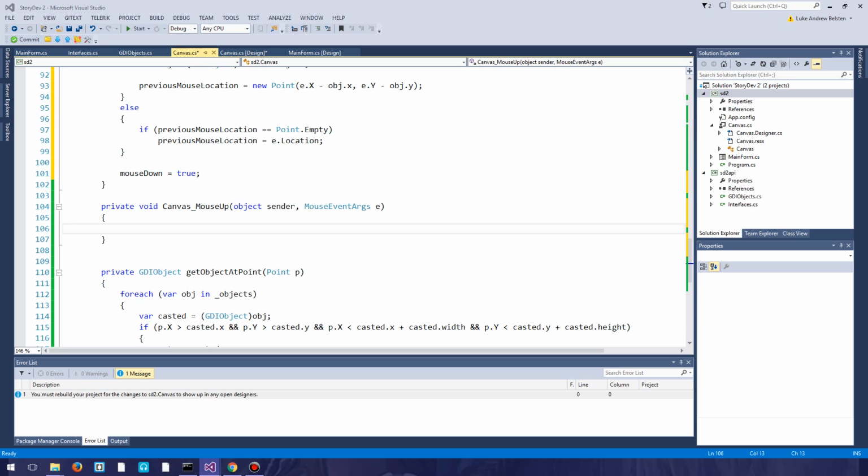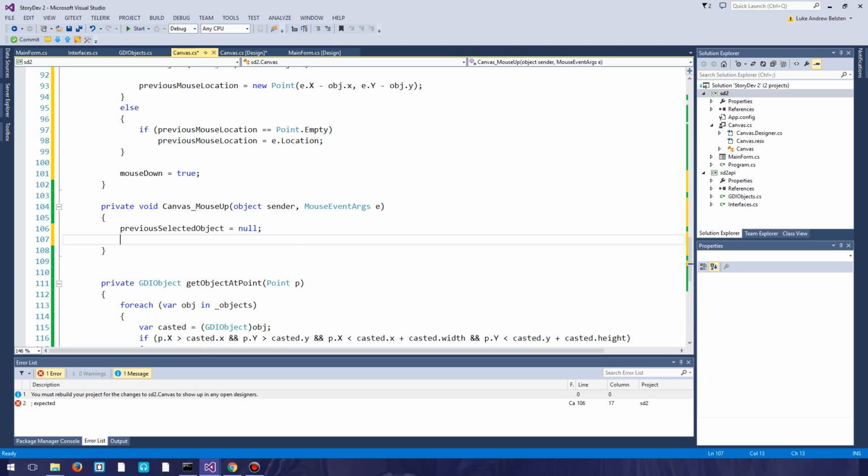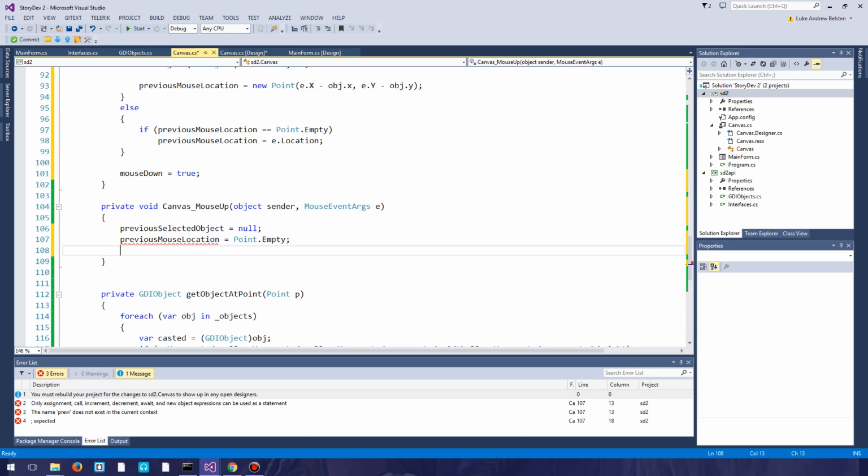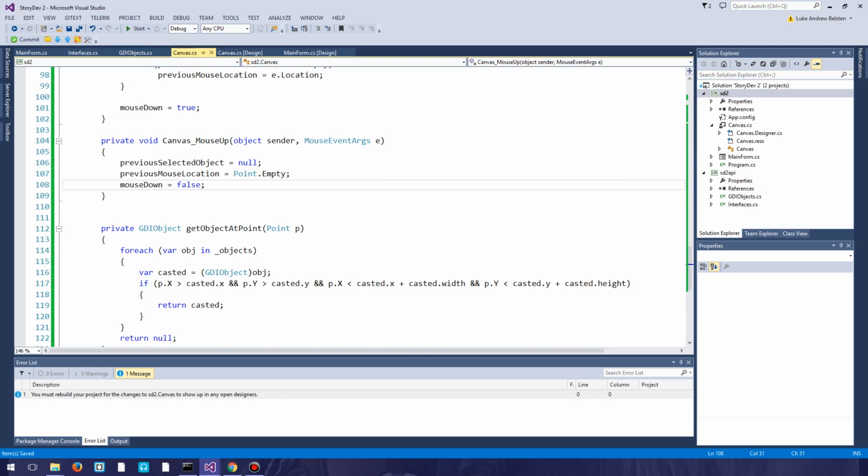And on mouse up, what we want to do is simply: previous selected object is going to be equal to null. Previous mouse location is going to be point.empty. And then we'll say mouse down is equal to false. That's all we're going to do for now.